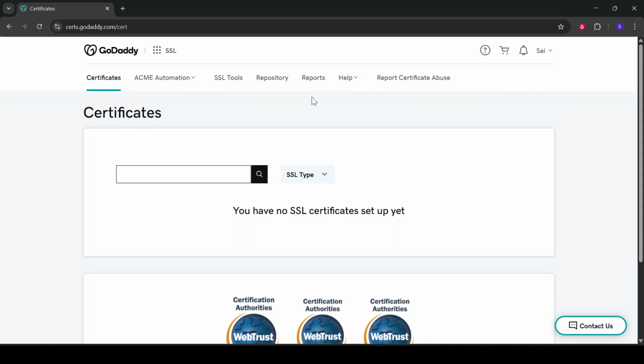The final step is to install the SSL certificate on your website hosting panel. This might vary slightly depending on where your site is hosted, but generally, you'll go to your hosting dashboard, find the SSL or security section, and upload both the primary certificate and the private key files. Some platforms have an auto-install feature if Godaddy is your host.